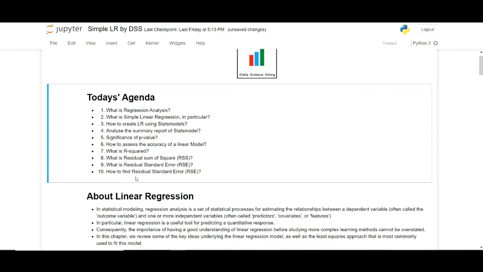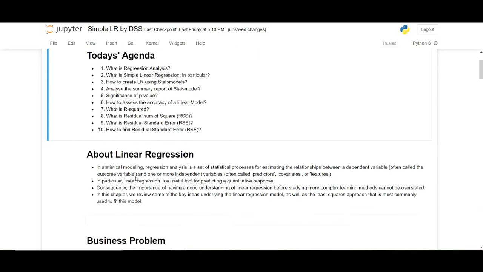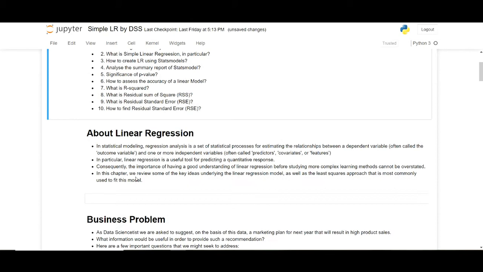And then, along the same line, we will try to understand what RSS is, that is, residual sum of squares. And then we will understand what the residual standard error is and how we can find it, and what we can infer from the value of the RSE. So guys, let's start today's video.